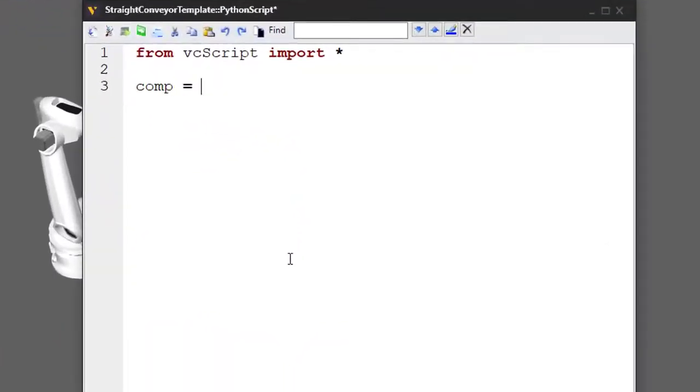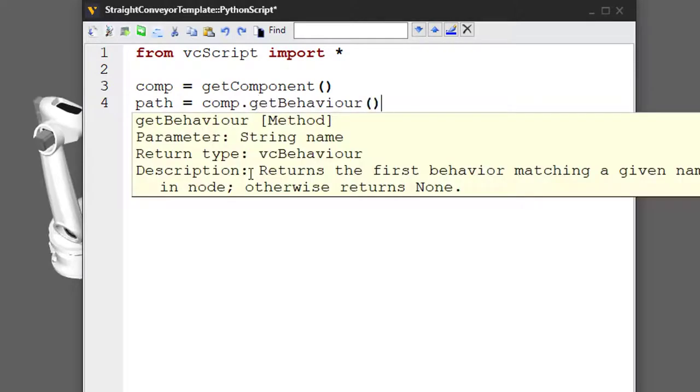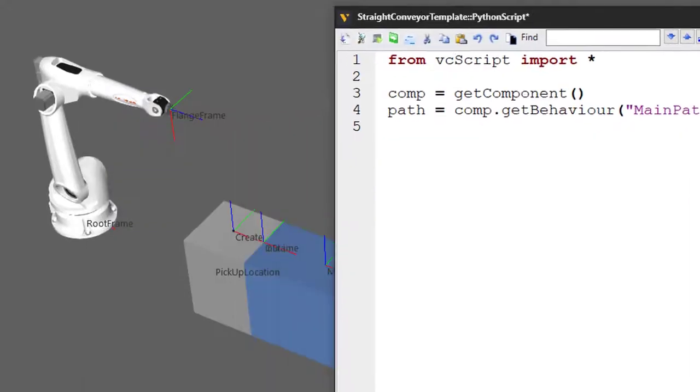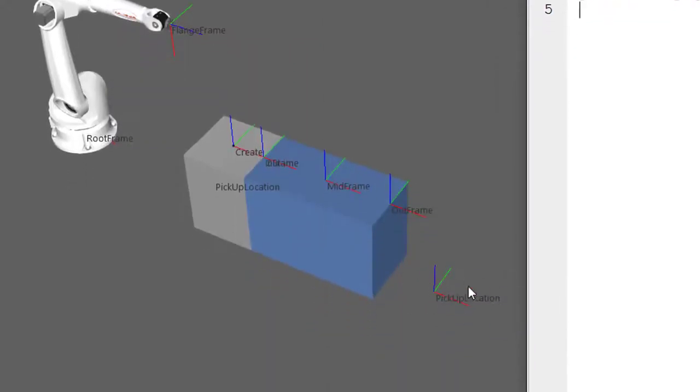Let's get the component object, and remember, we're now working in a script that's in the conveyor, not the mobile robot. So comp equals getComponent. Let's get the conveyor's path. I'll write path equals comp.getBehavior. The name of the path in the component is main-path. Let's also get our pickup location, the frame located here in our conveyor.